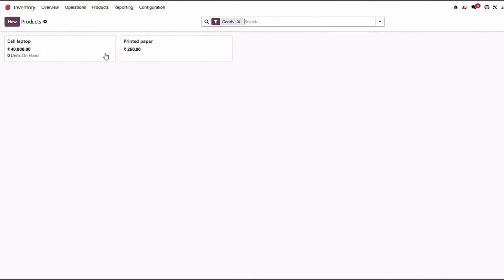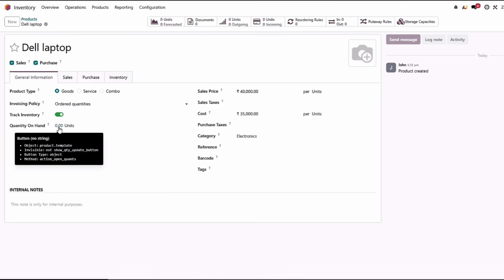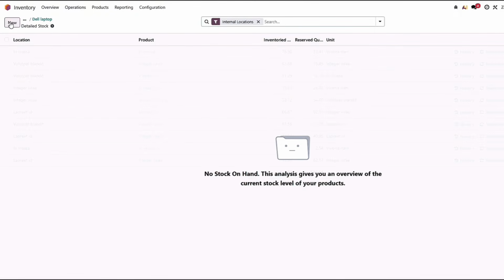A storable product, or inventory tracked product, keeps an accurate record of stock quantities. Every receipt, delivery, or transfer updates the available quantity automatically. A consumable product does not maintain stock levels. It's typically used for low-cost items that businesses don't need to count precisely, such as paper, pens, cleaning supplies, or other everyday consumables. Our laptop product is ready, but currently there is no stock available.